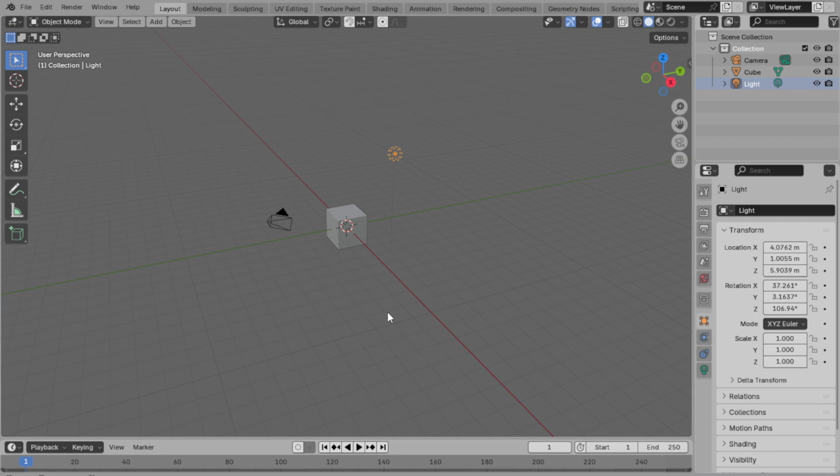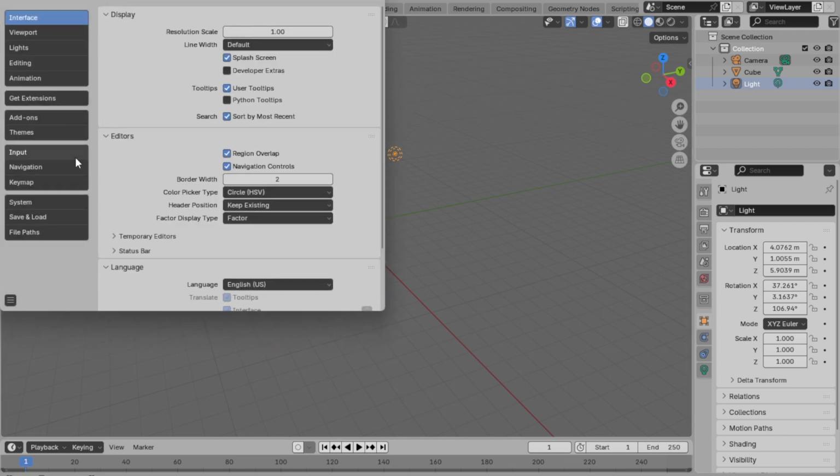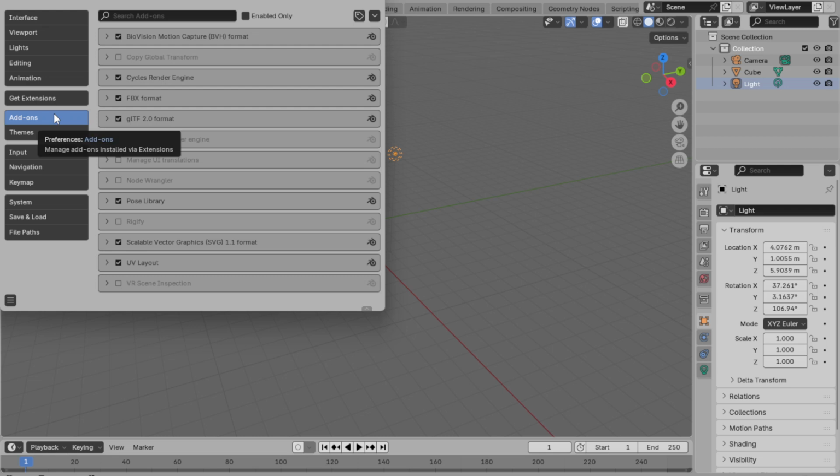To begin with, we need to ensure the Images as Planes add-on is enabled. Start by opening Blender and navigating to the top menu bar. Click on Edit and then choose Preferences from the drop-down menu. This will open up a new window where all of Blender's settings and add-ons are accessible. Here, you want to focus on the left-hand side of this new window and click on the Add-ons tab. This tab is essentially a treasure trove of tools and features that can enhance and extend Blender's capabilities.